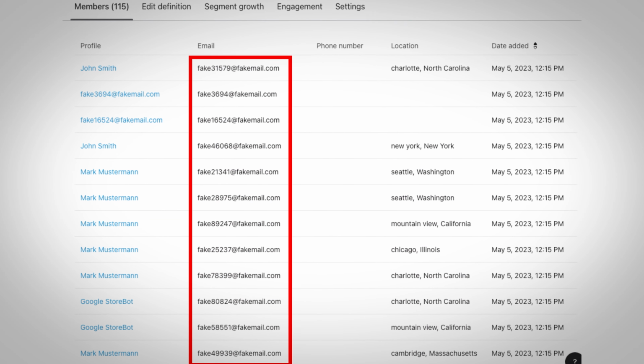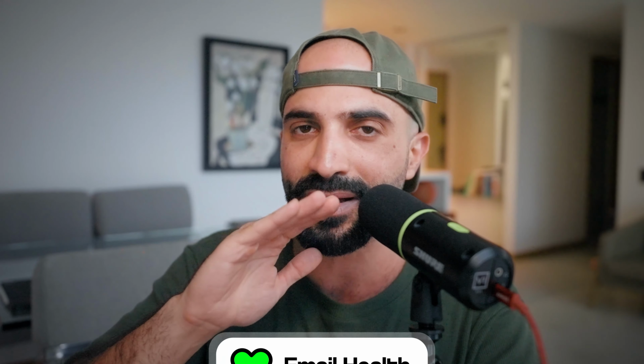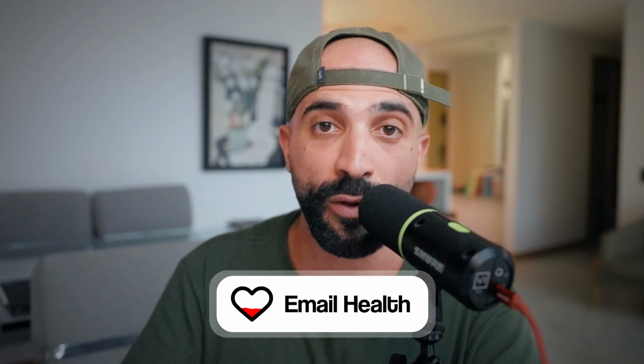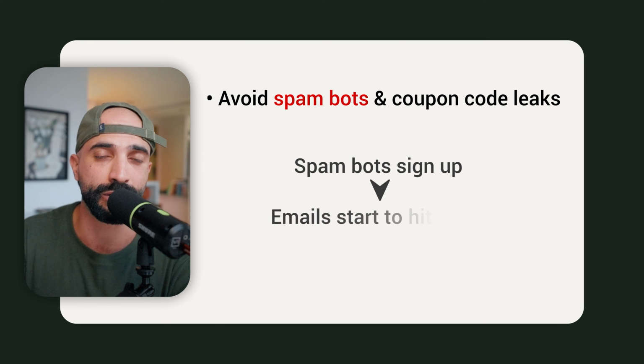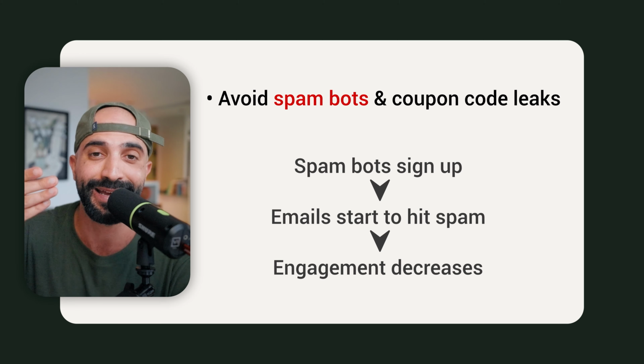Also, static codes usually get obtained from these websites by spam bots. You get these fake email addresses sometimes inside of your email list. If you've had this, you know exactly what I'm talking about. And that usually creates bad deliverability. If you send to those fake spam bots, those fake email addresses, this will mess up your entire email health, if you will. Then basically your emails start to hit spam, your engagement decreases, and now you're losing both money and engagement. We've seen this so many times.